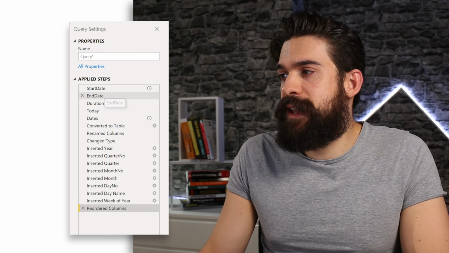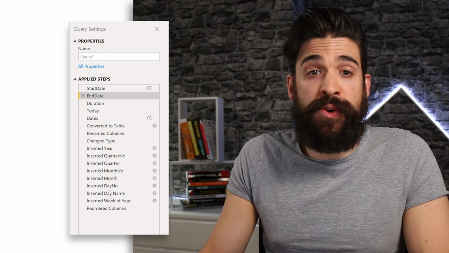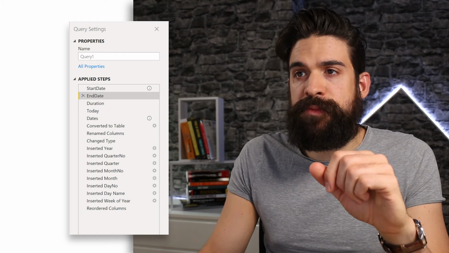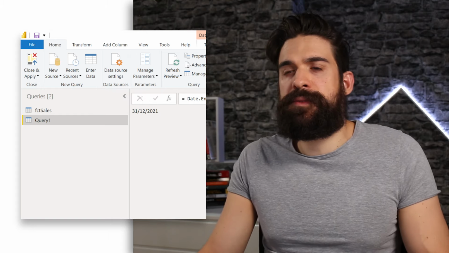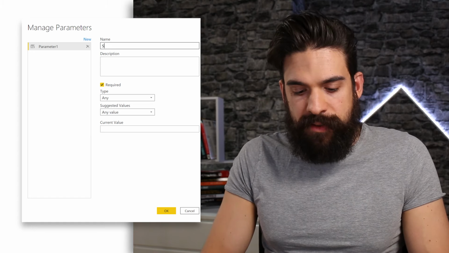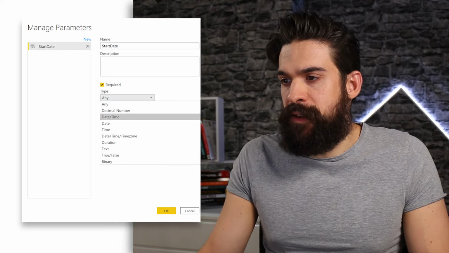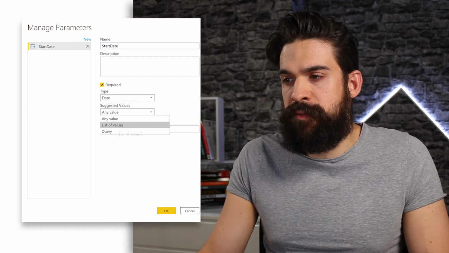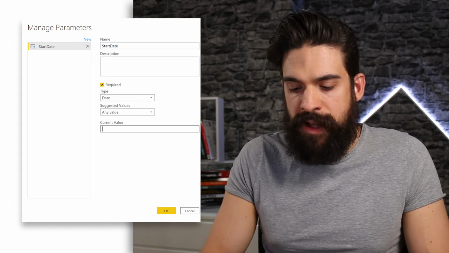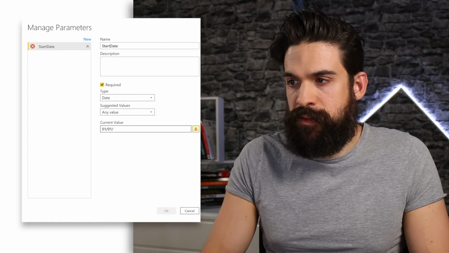Now, 2 things might still be quite helpful, and that is, instead of just writing the start and the ending date here as variables in your query, you can of course also use parameters. So I can go here to the home tab and then click on manage parameters and then choose a new parameter. And then here as the parameter name, I'm going to say this is going to be my start date. Okay, it's required. And here it needs to be a date. Now, suggested values can be anything or a list. Now let's go for current value of, let's say 01/01/2019.